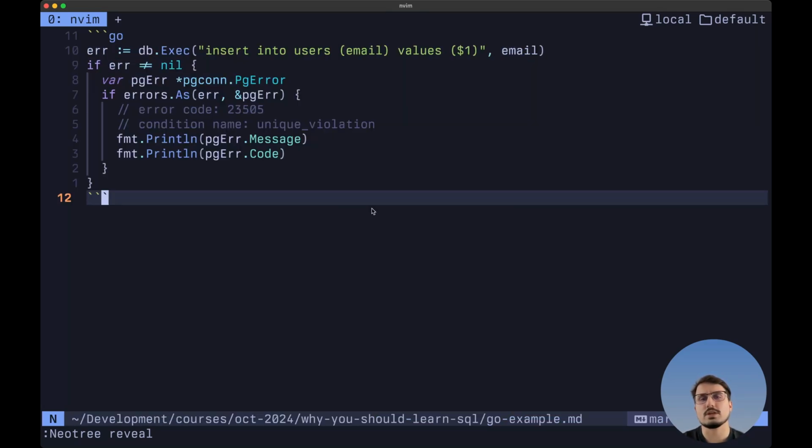And the best implementation, in my opinion, would be to use something like Go, where we could execute here a query where we say insert into users, we specify here the column name, and then we pass here the argument, and then we check to see if the error is different than nil. And by using the pgx package, we could initialize here a new Postgres error, and then we could check to see if this error is of this type. And after doing this, we will get access here to the Postgres error message and the code. And in this case, if we wanted to check for a unique violation error, we would check for this code, and it would also have this condition name.